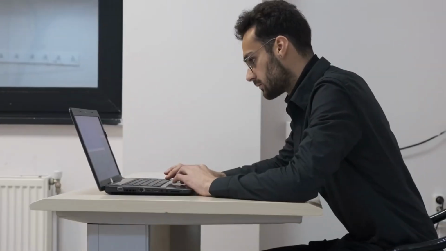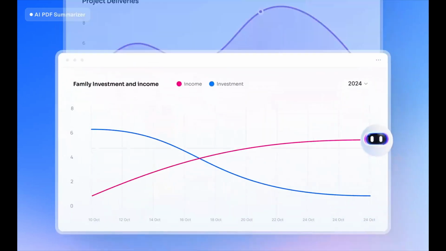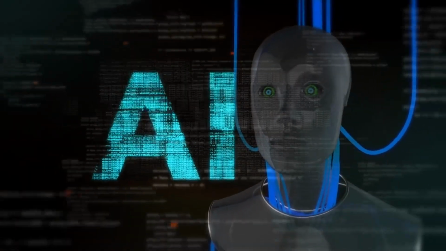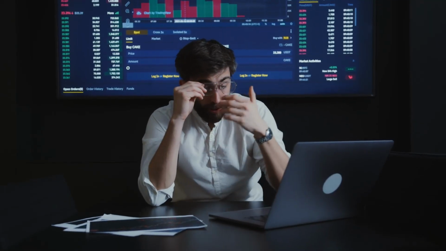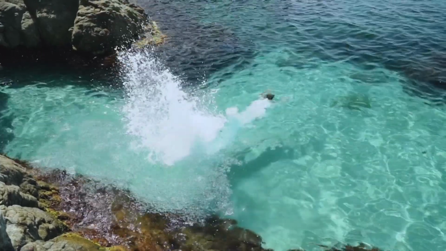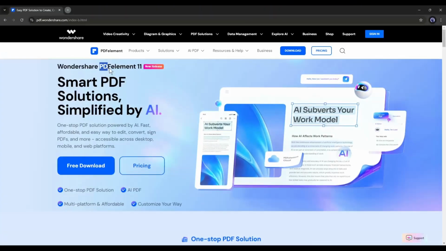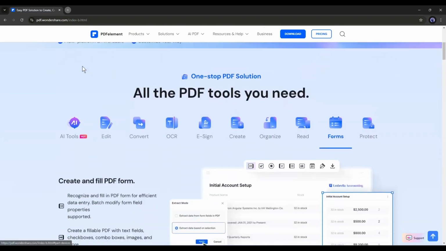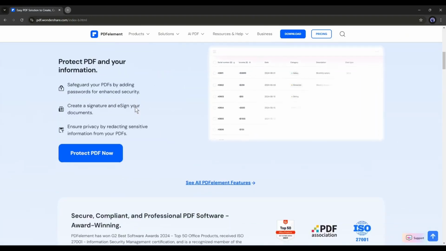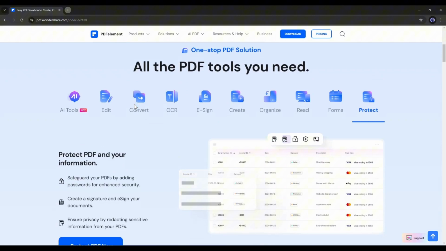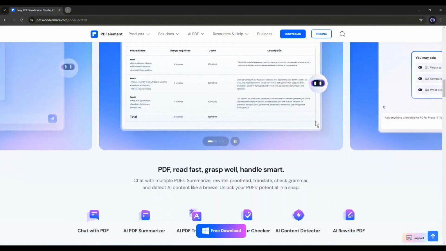Today, I will introduce you to a PDF editor, which can be the best AI assistant for any data analyst. So, without further ado, let's dive in. Introducing PDFelement 11, a one-stop PDF solution powered by AI. Fast, affordable, and an easy way to edit, convert, sign PDFs, and more.